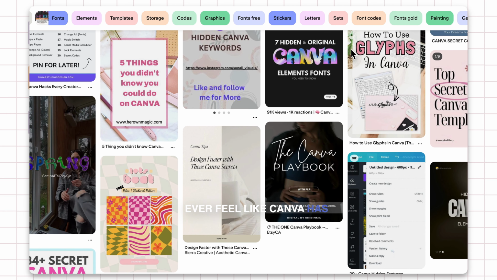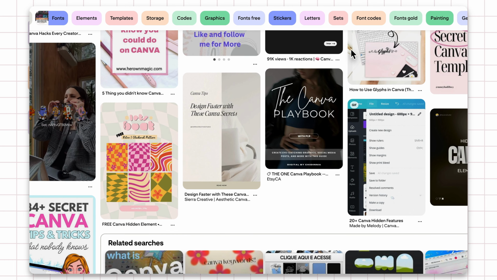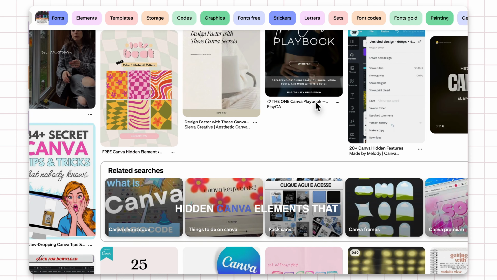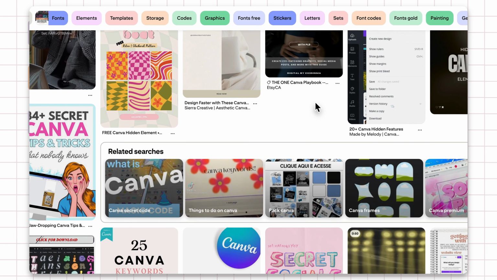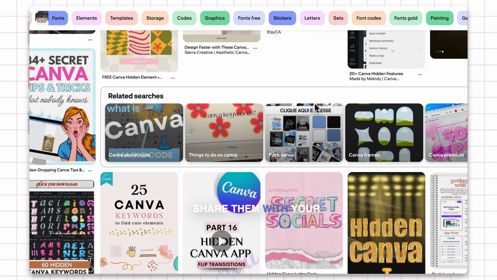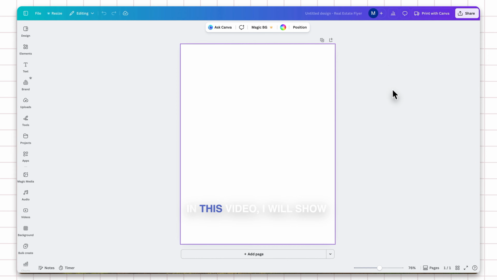Ever feel like Canva has way more graphics than it's willing to show you? In this video, I'm going to show you a few quick, simple ways to unlock hidden Canva elements that most people never find, plus how to grab the exact codes so you can save them, reuse them, and share them with your friends.